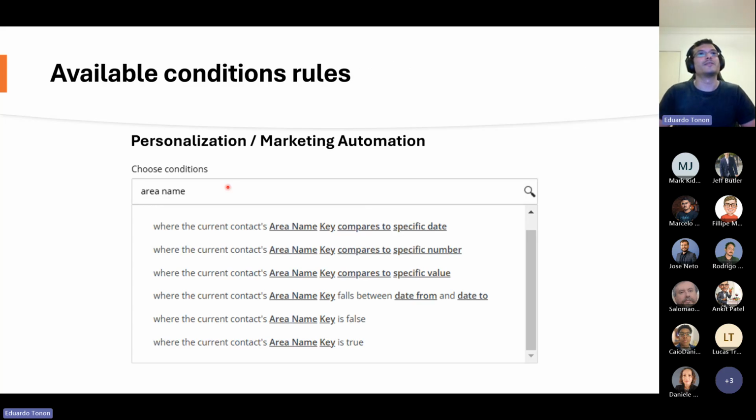Also, the next point is available condition rules for personalization. In Max Automation, I didn't talk about Max Automation in this demo because it would be very complex. But basically, going to personalization in Max Automation, they have several options of personalization. You can compare dates, numbers, specific values, or strings comparison. You have something like between dates. You also have some Boolean comparison here, if the key is false or true.